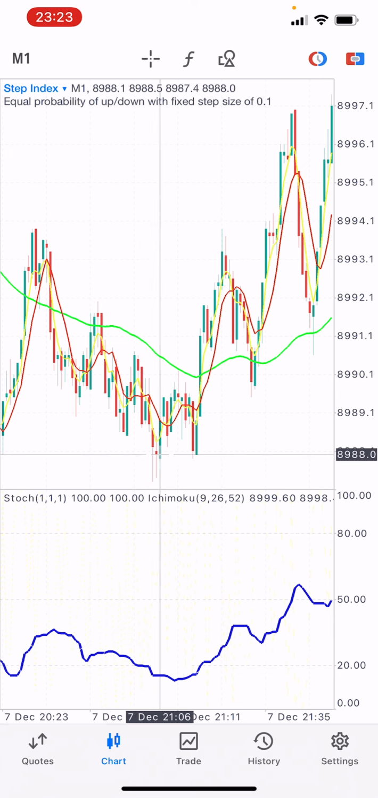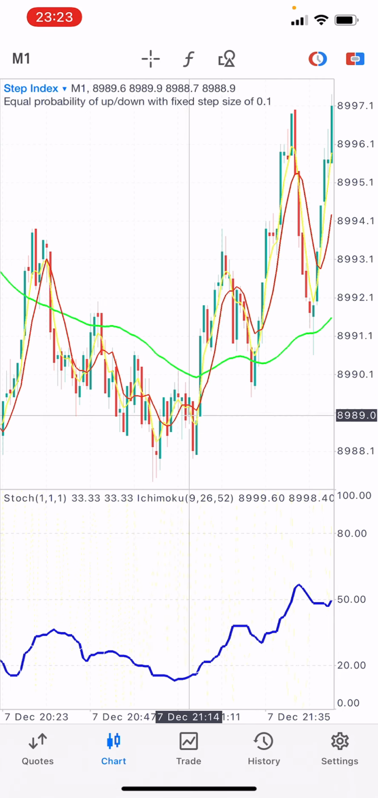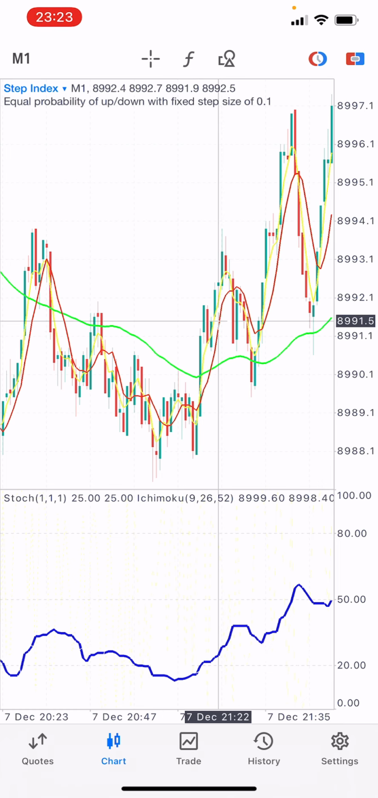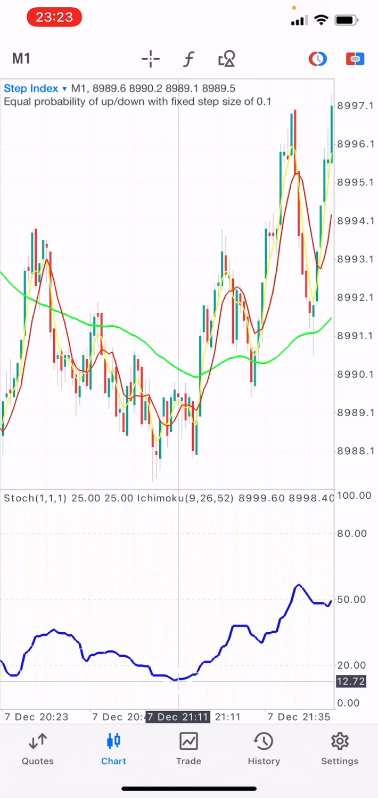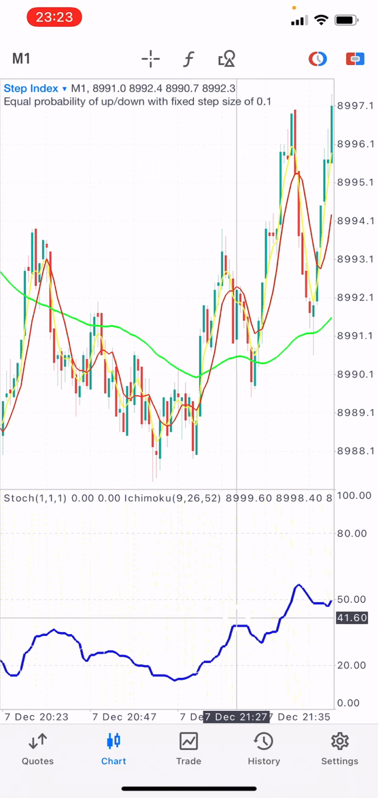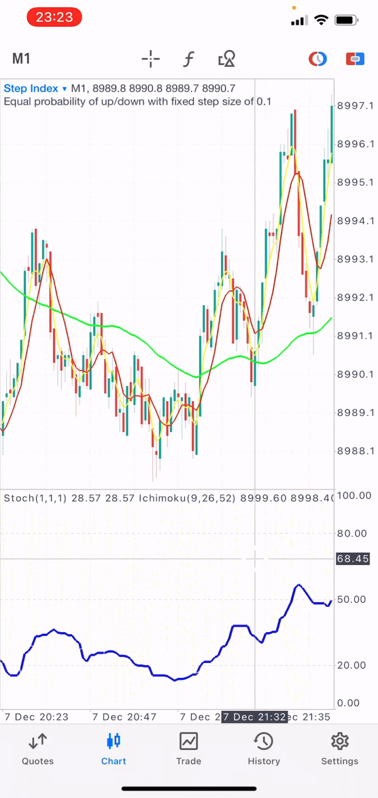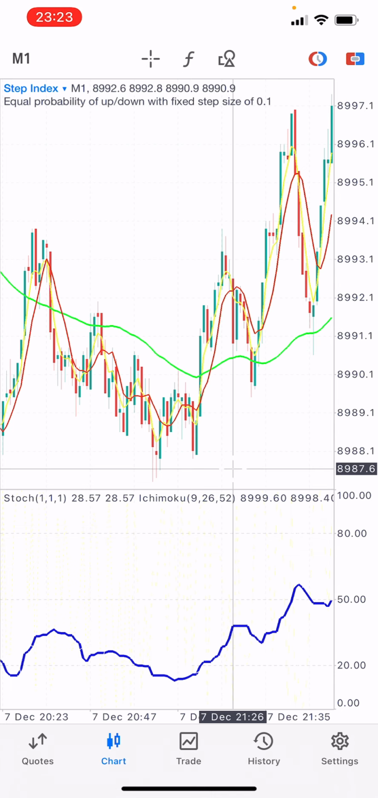First condition. Watch out for the green moving average intersecting with the price chart. Watch out for that. And you watch out for this blue Ichimoku being at the oversold level, which is from the 20 level, or at the overbought level, which is from the 80 level. Okay, those are the 3 conditions.